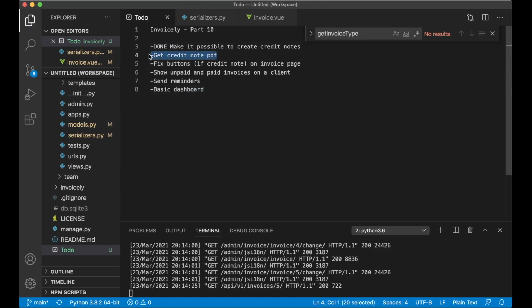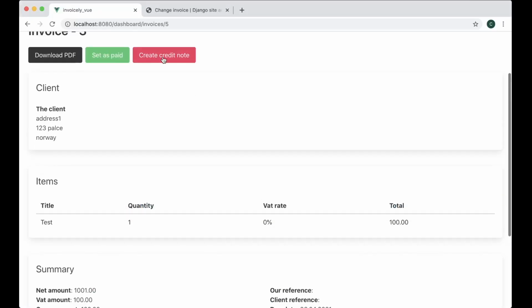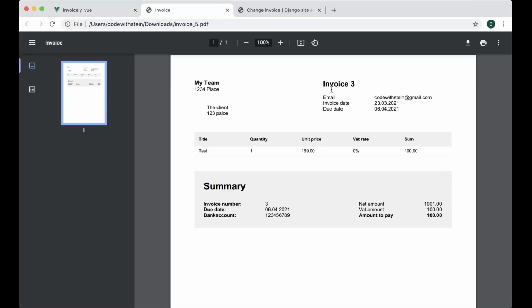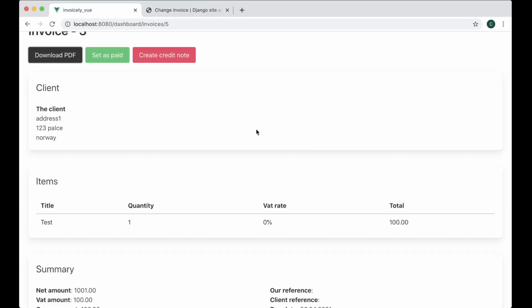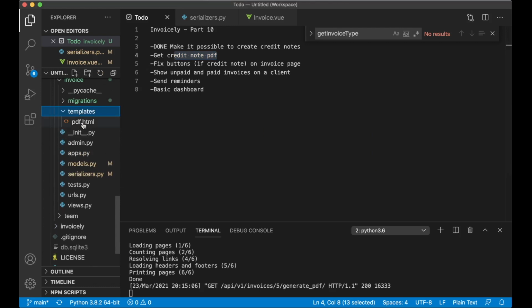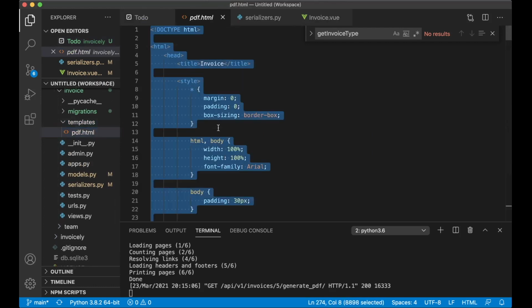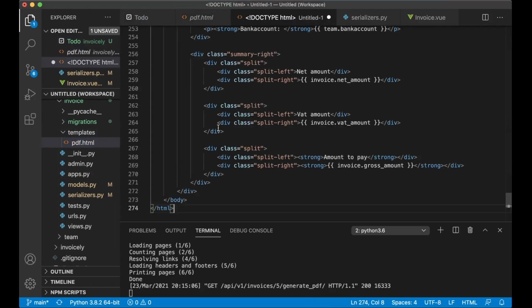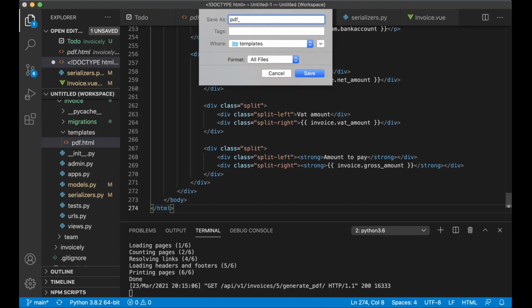Next step now is to make it possible to get the credit note as a PDF, because if I go here and click download PDF, you will see that this says invoice, this needs to say credit note and similar. And some of these have to be minus and not the values that you can see here. So just close this. And if I find the template PDF, just copy all of it, create a new file, save it as PDF underscore credit note.html.